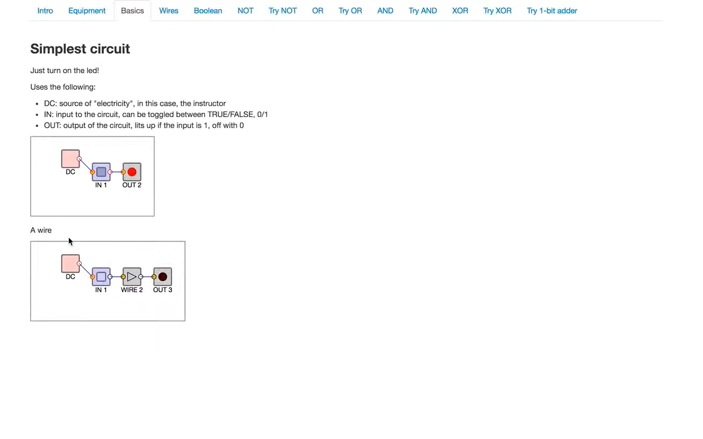You also have something to connect. If you want to go further distances, there's something called a wire. The wire only takes the input exactly as it is and outputs it on the other side, while out just lights up based on the input. So on, off, on, off, on, off. Very easy to understand.